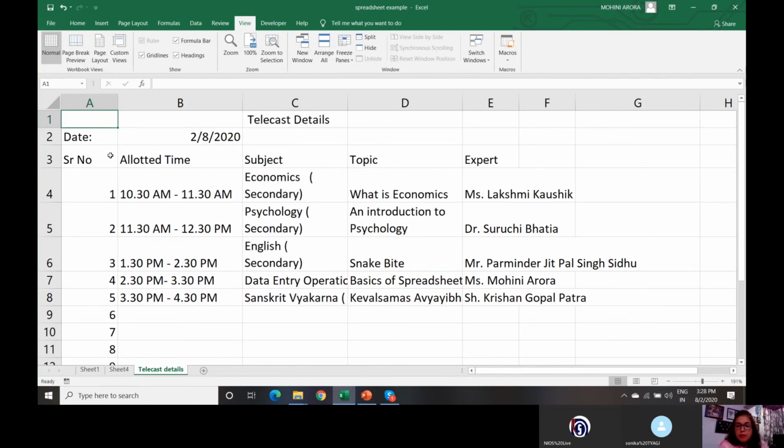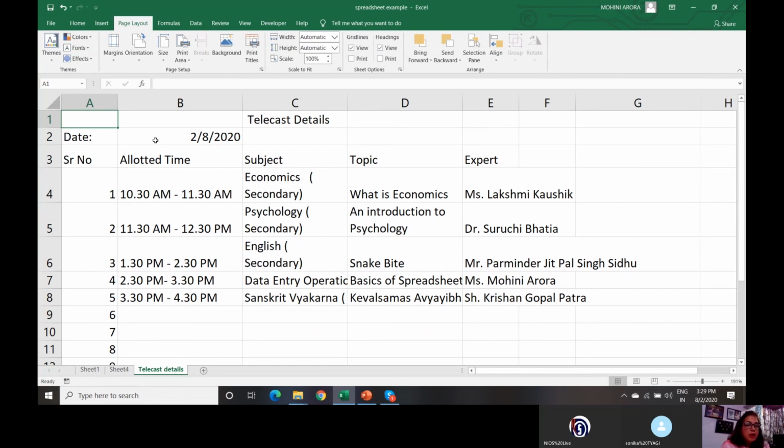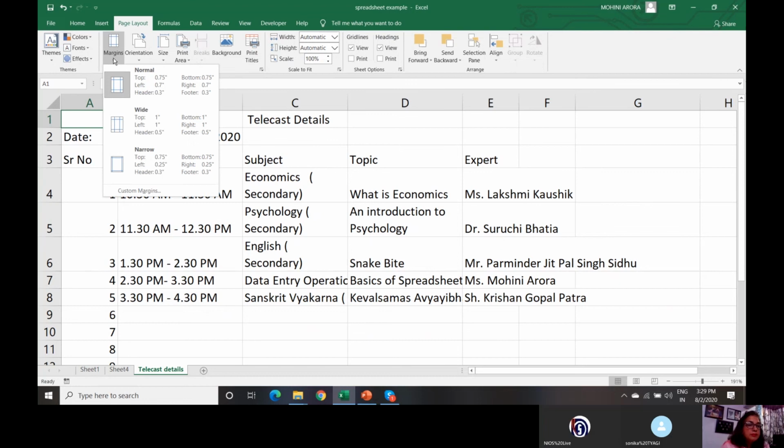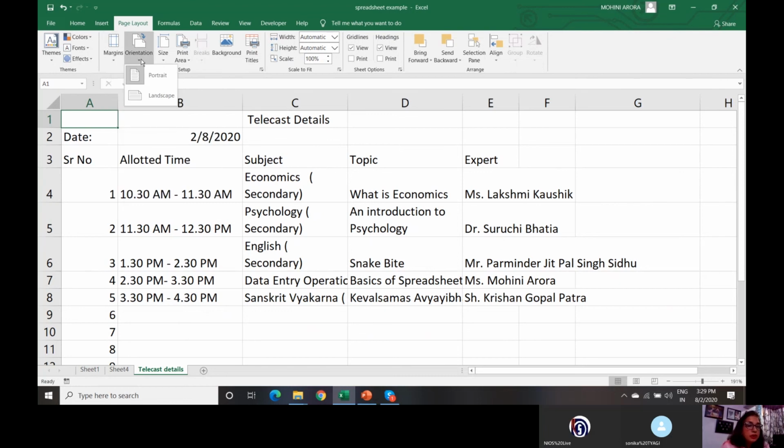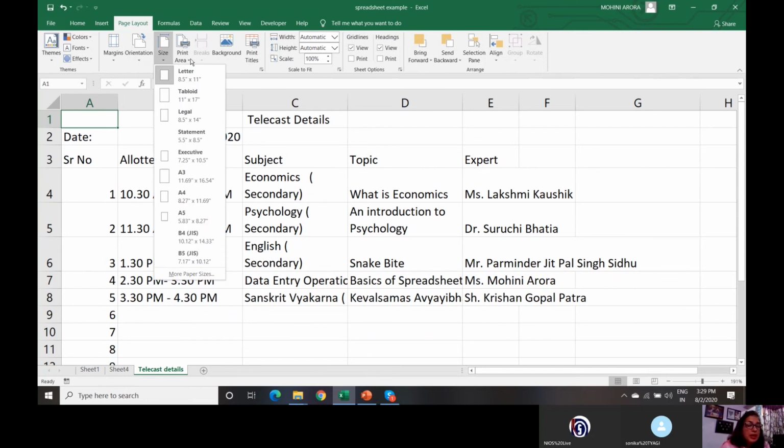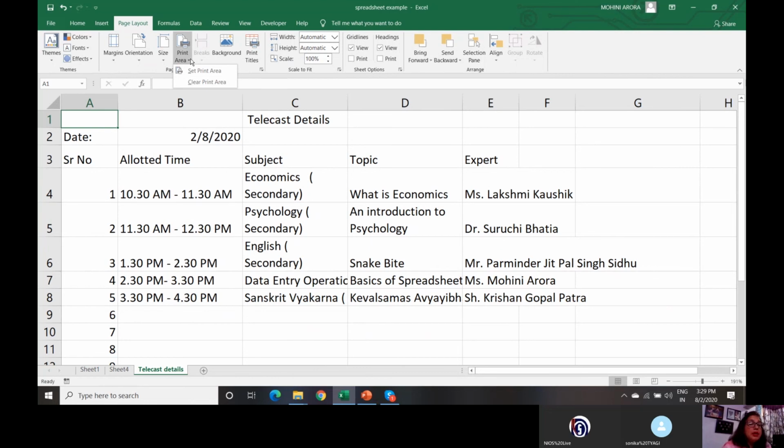Right? Then we move on to the next feature, again a useful feature, and that is how to save and print. Before going to printing, I'll have a brief look at page layout. When you go for printing, you can set the margins and the orientation. You want your worksheet in portrait or landscape mode. You can set the size of the paper. You may not like to print the entire worksheet, you may like to print only part of it. You can select that particular area.